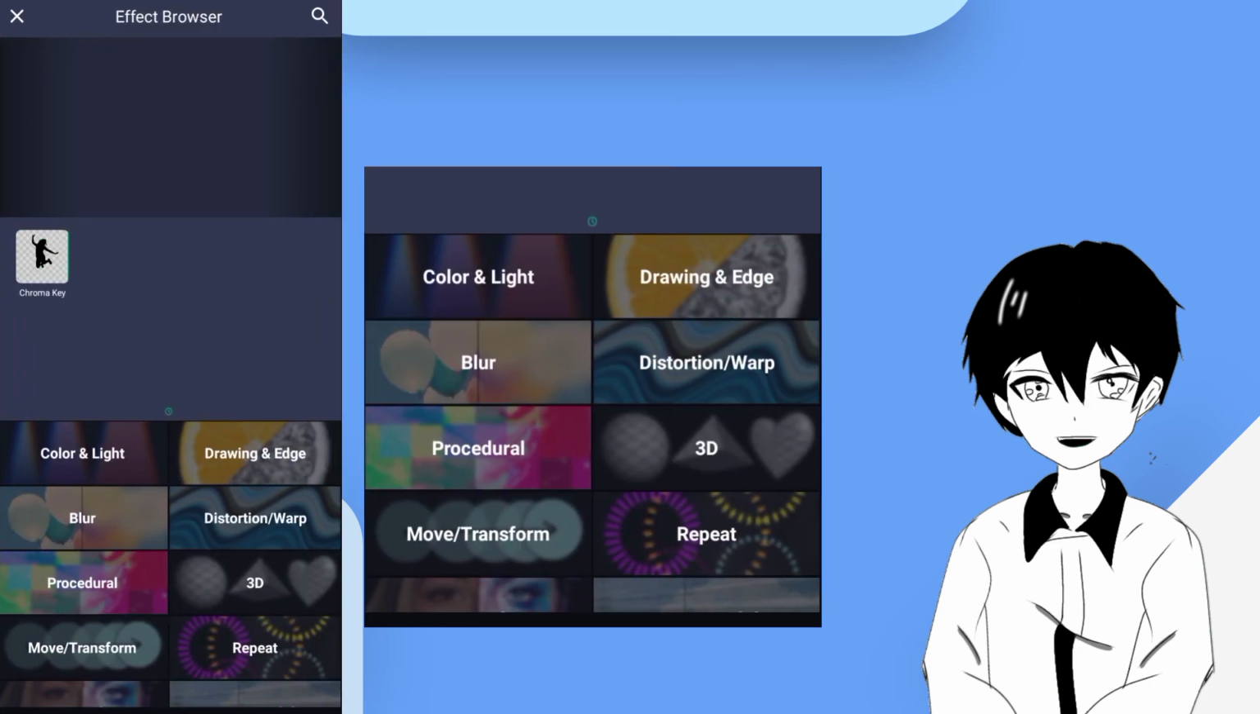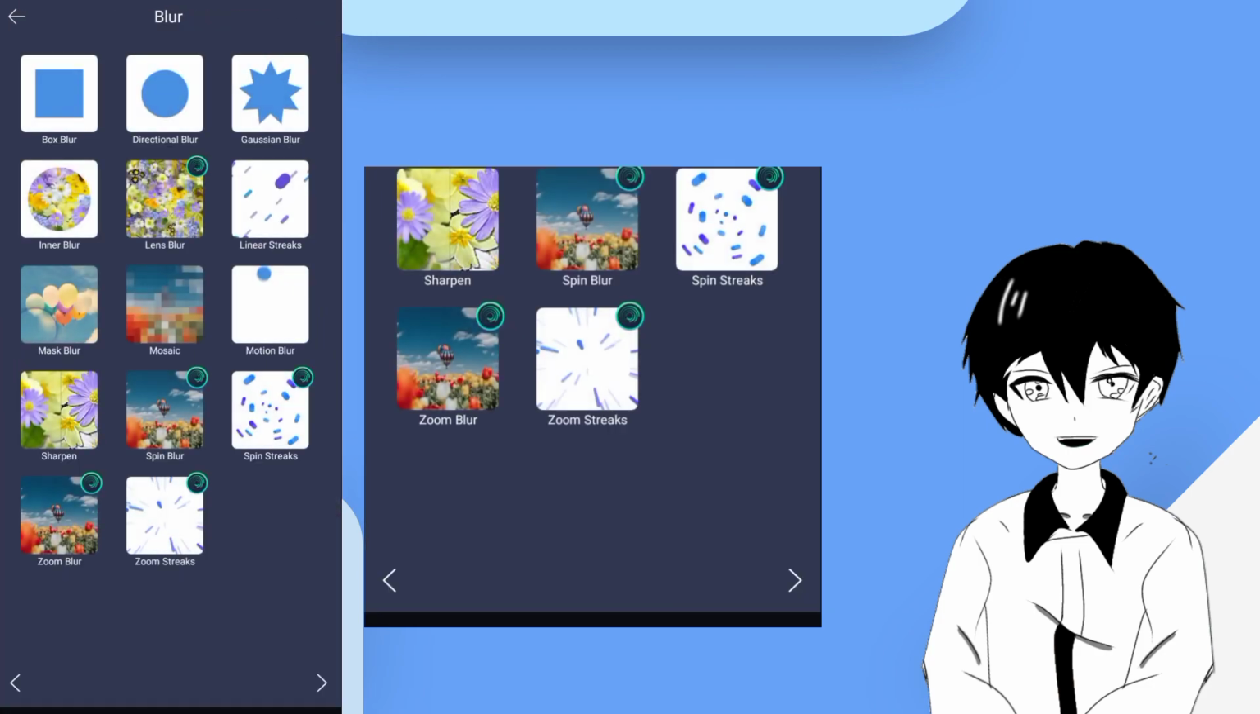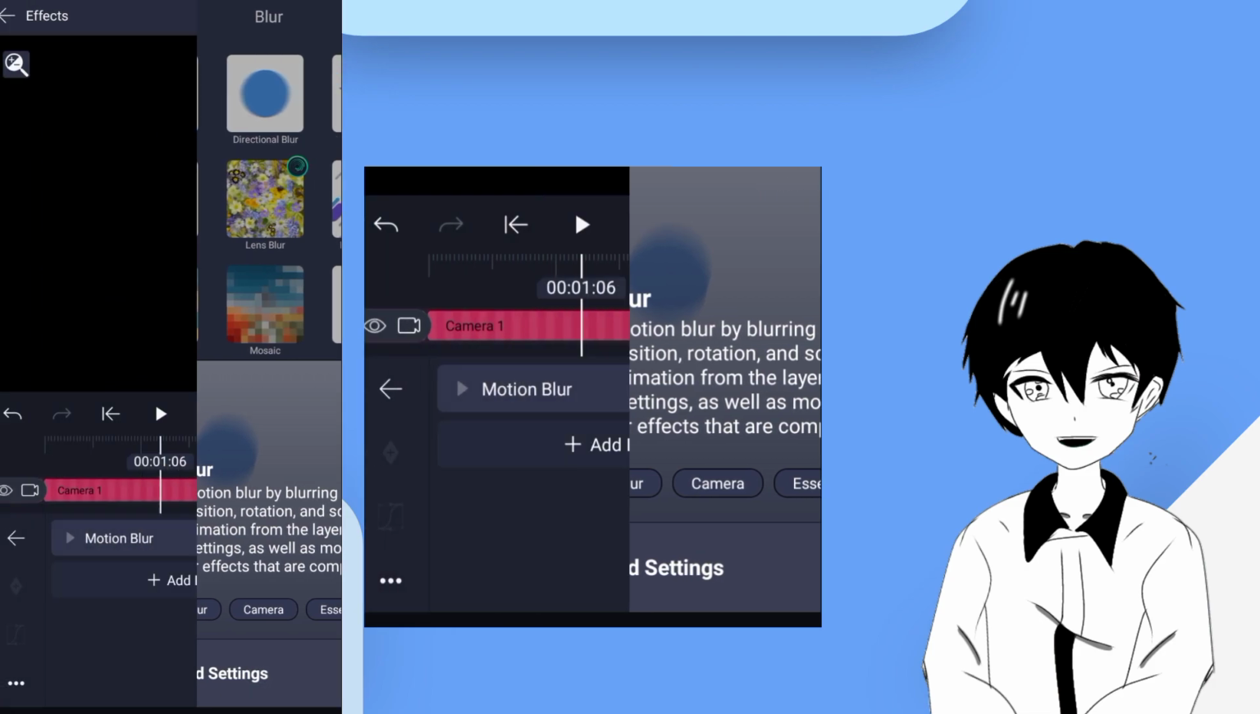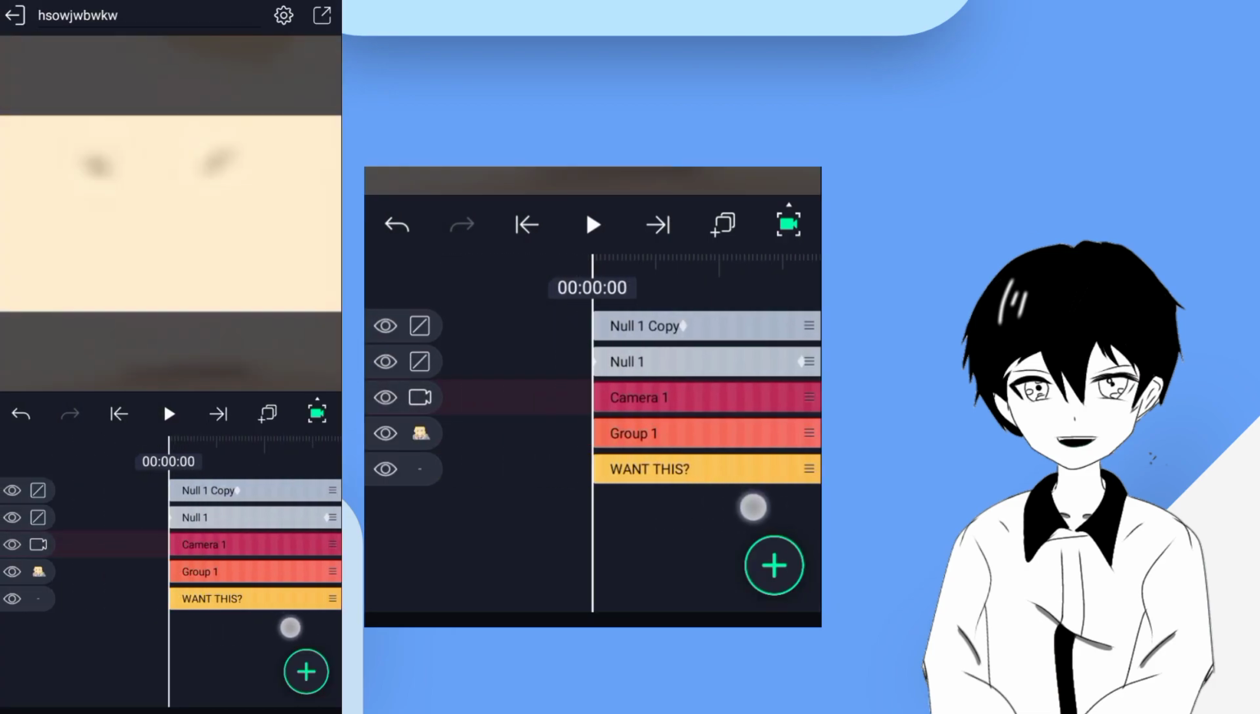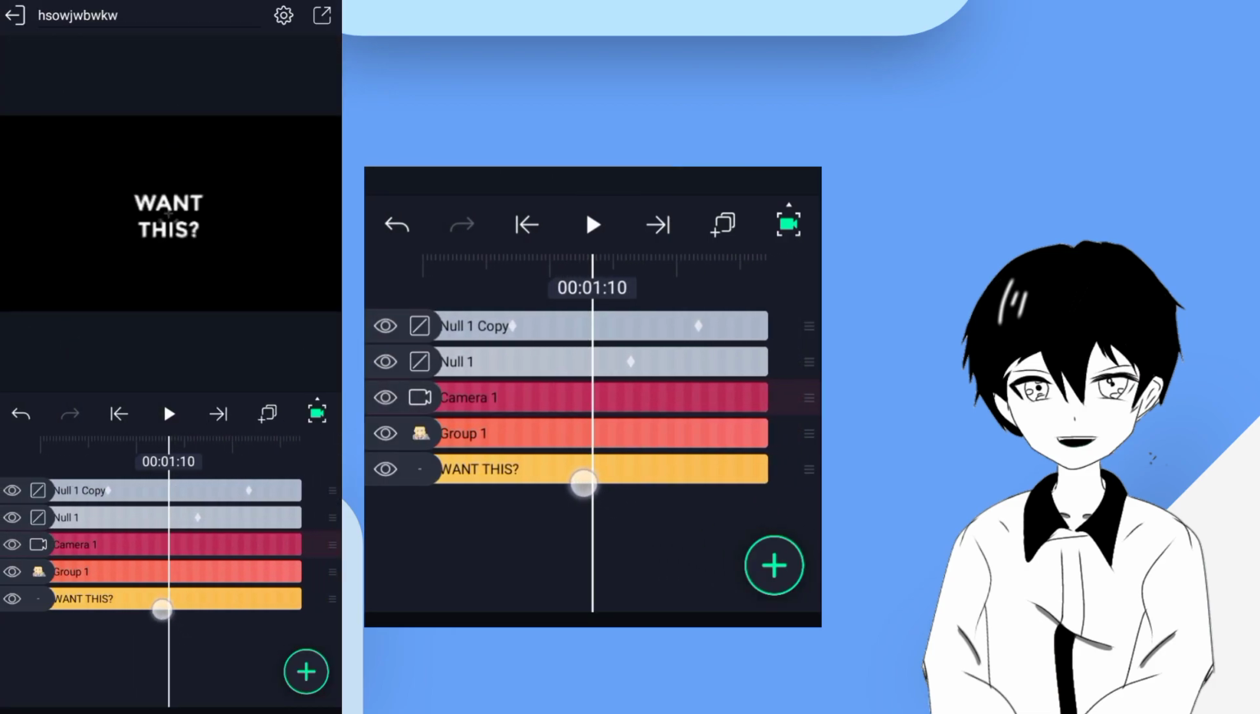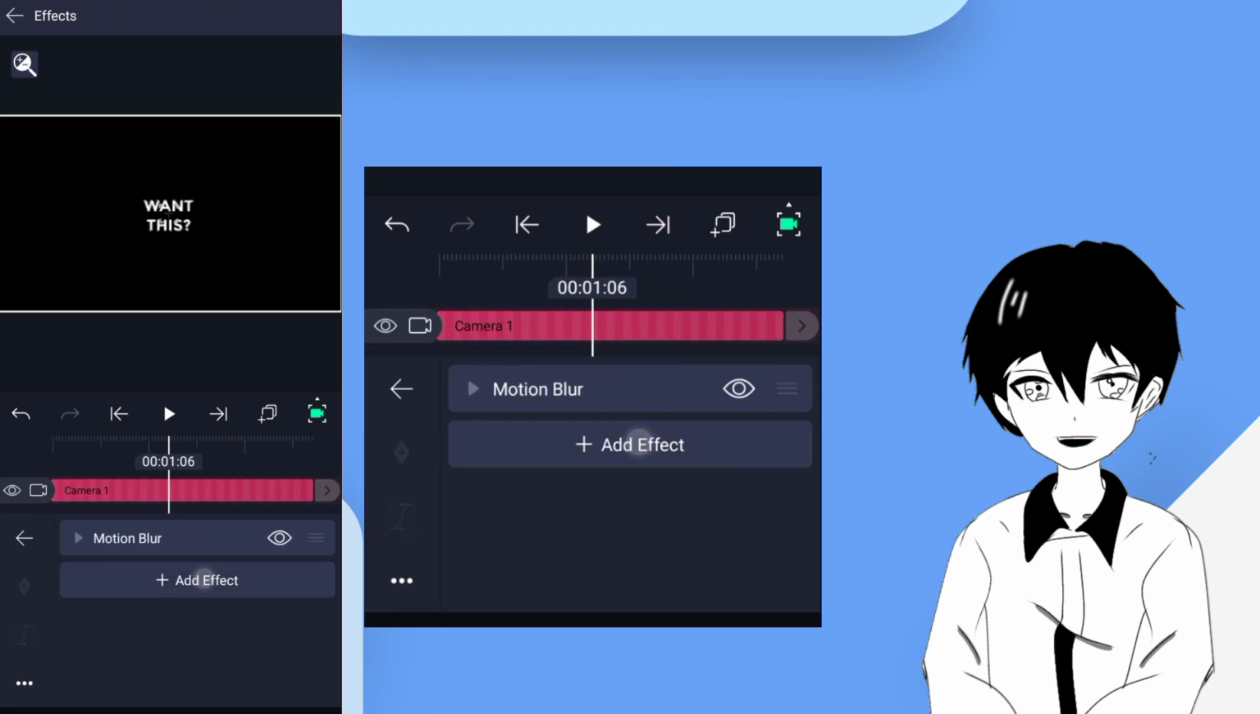And add motion blur effect. Add shake effects.